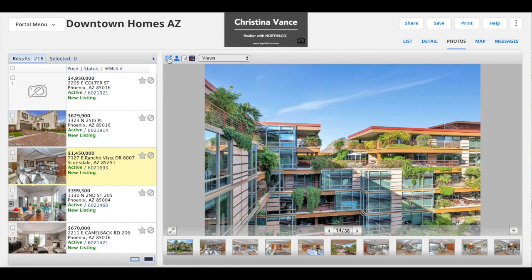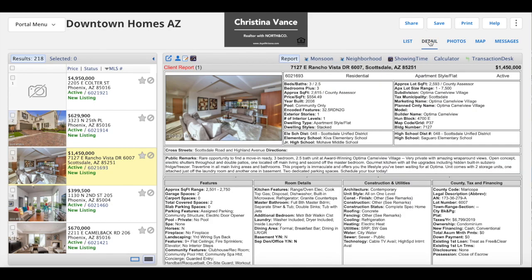If you just wanted to see one photo in the biggest way possible without them moving forward and backward between photos, you can click right here. Let's go to the detail page. From the detail page, you can get all the information on the listings.